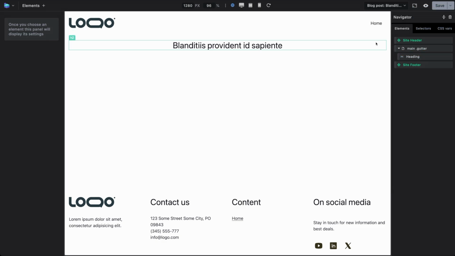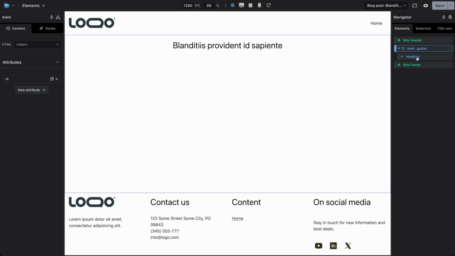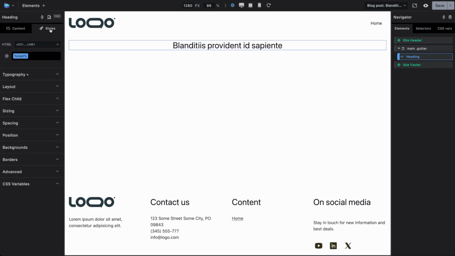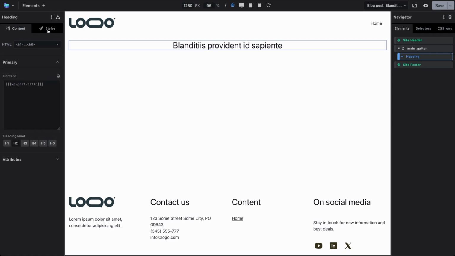In the right sidebar I have the navigator, and there are 3 tabs. The first tab is quite a simple one. This is the elements tree, and all elements added to the template are visible here. I navigate through them by clicking on them, and on the left side I will see settings. So we have 2 types of settings: content related settings and styles related settings. Some elements do not have this or that tab. For instance, the source element does not have styles, but most of the elements do have both.